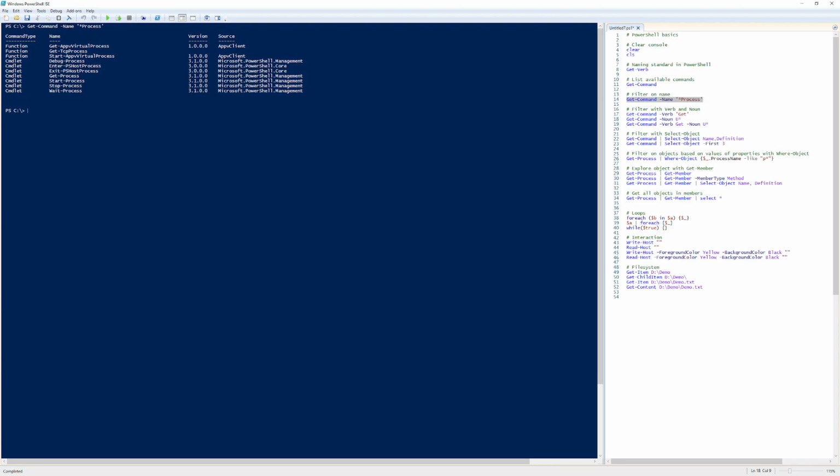What I did here, you don't need the name parameter, but it's okay to use that. I wildcarded the name, so anything before process is wildcarded out. This is the noun, and this stuff here is the verb. Everything in front of the noun is getting wildcarded, and we can see we have both cmdlets and functions there.